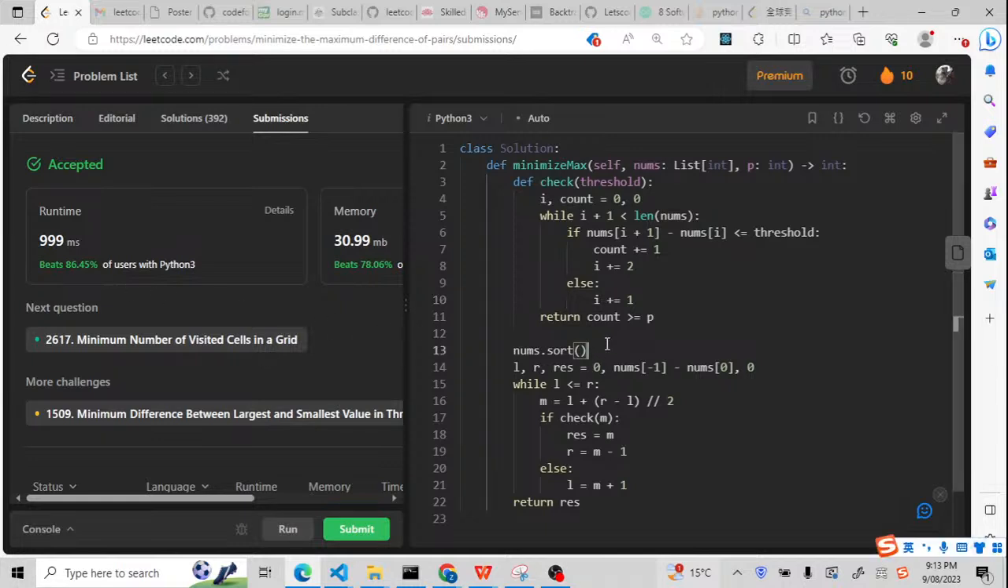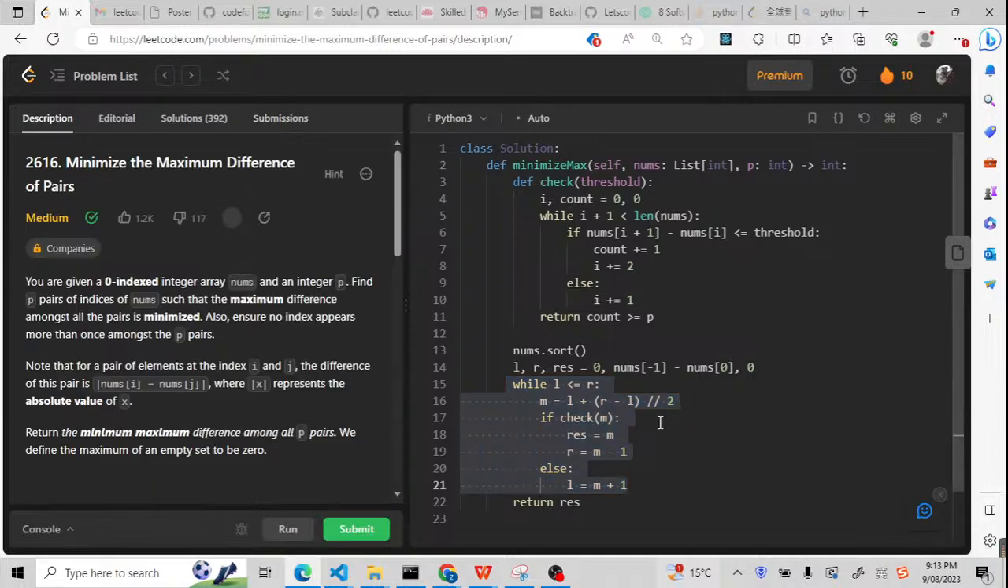So the time complexity is O n log n, because here we use the sort. So for sorting of the nums, it is n log n. So the n is the length of the nums. And for here, for the binary search, here is another check. So for this binary search, for example, the biggest number is 10 to the power of 9. So the log 10 to the power of 9, it can be a bigger number, maybe 30 or 40, but it's not so big.